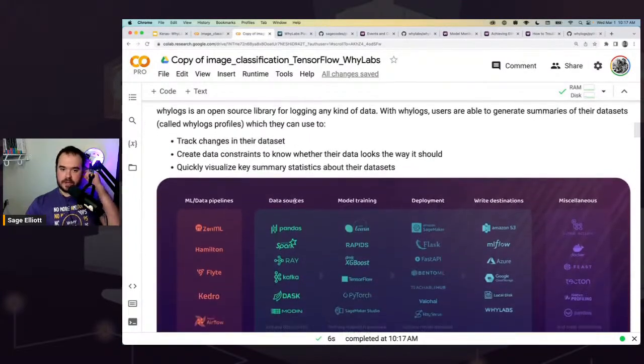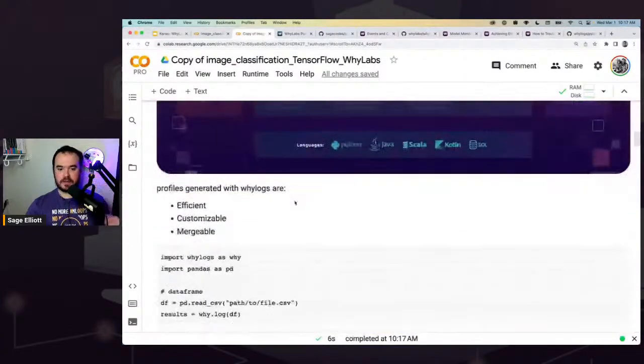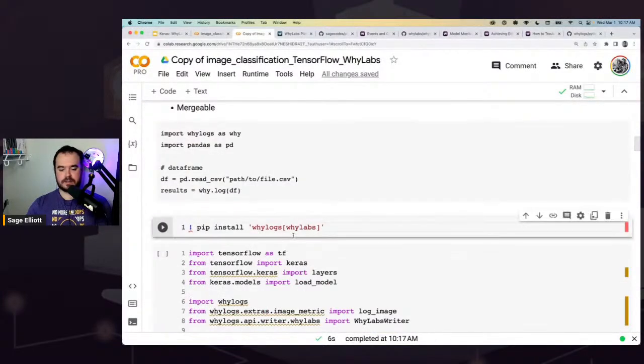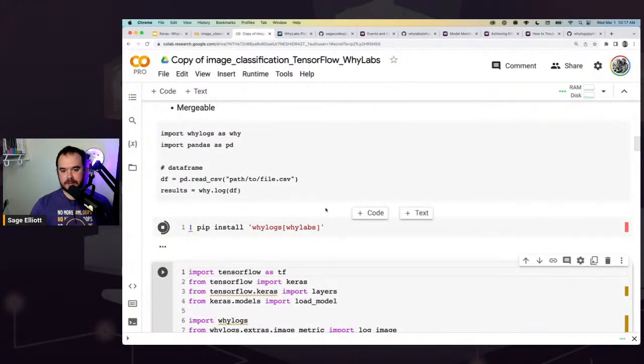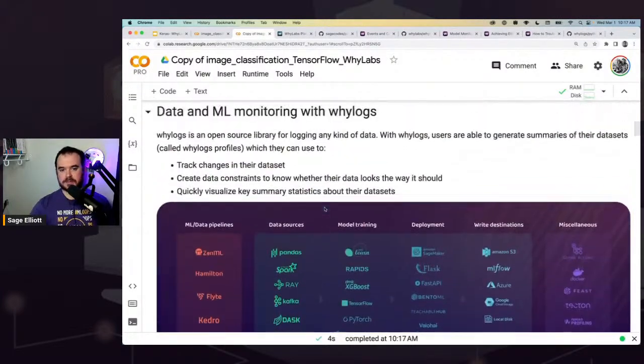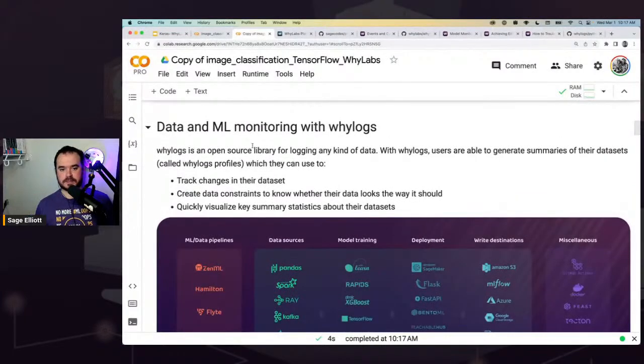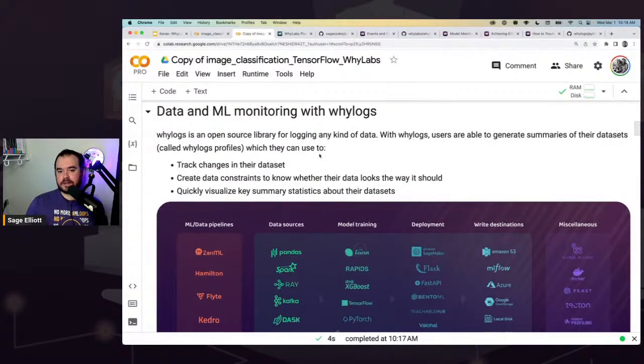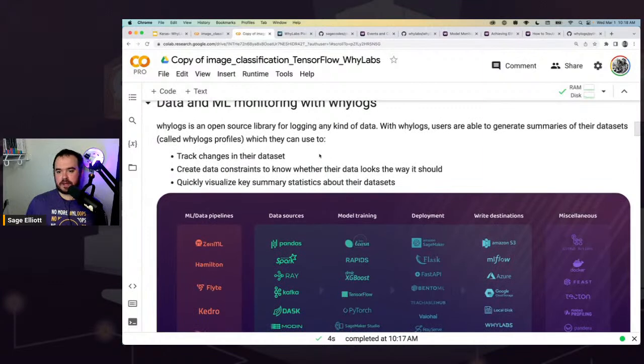So let's go on. Just a little bit of setup. Again, we're going to pip install WhyLabs and pass in the WhyLabs dependency. So we're going to get a little extra stuff so we can write our profiles to WhyLabs. So I'll just talk about this while this is installing. WhyLabs is an open source library for logging data pretty much of any kind. With WhyLabs, it's pretty cool. We create profiles. So we look at a whole data set that you can pass in, and then we just create these kind of summary statistics about them.